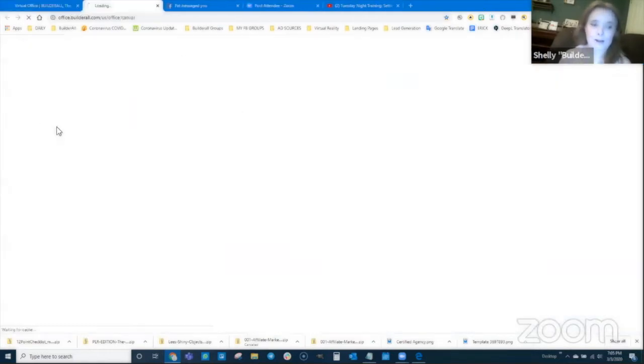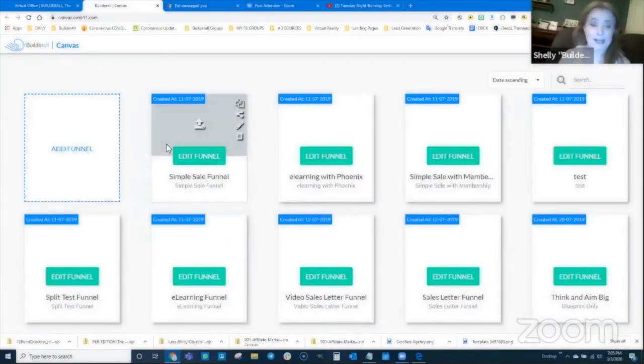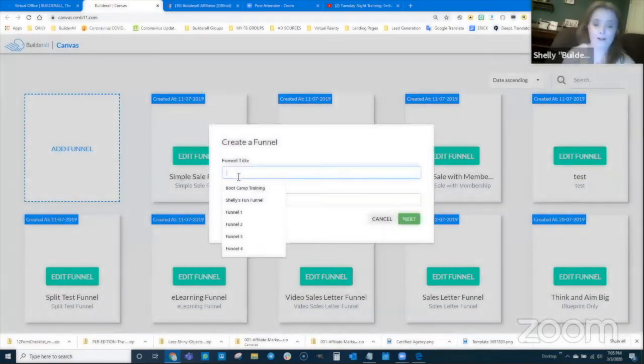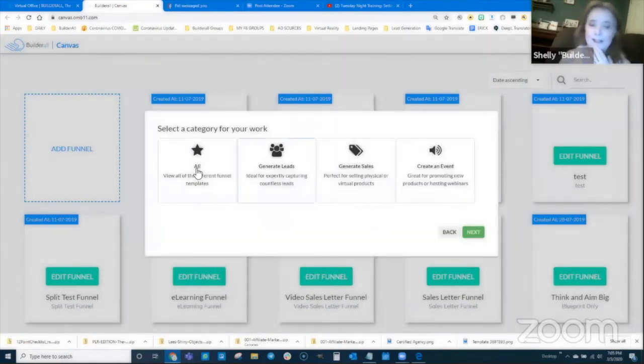So I'm just going to go to Builderall Canvas, and that opens up and it says, hey, do you want to build a funnel? Well, no, not really, but we're going to pretend like we want to build a funnel. So we're going to add a funnel, and I'm going to call this Uke member area. Uke, U-K-E, Uke member area. And then I'm just going to copy that and put it in the description and then click next. And then it says what kind of category.